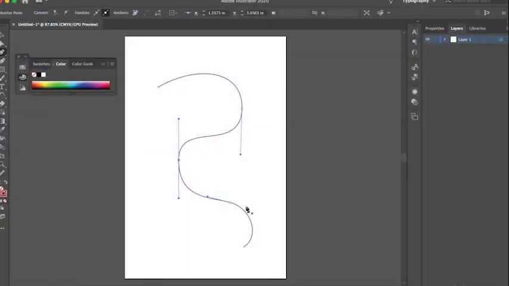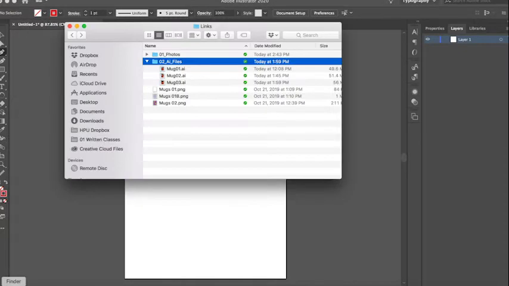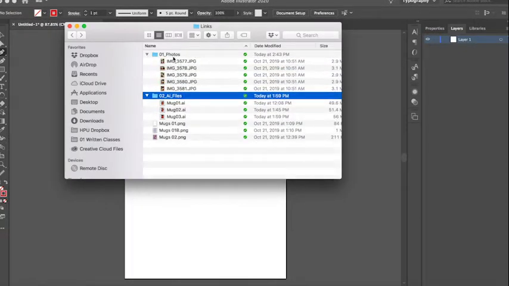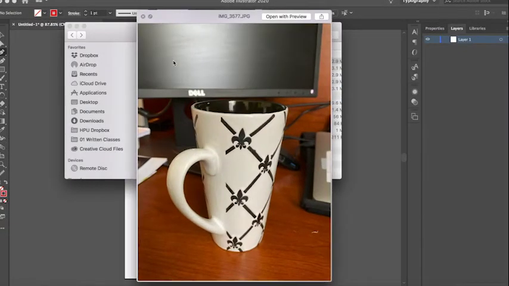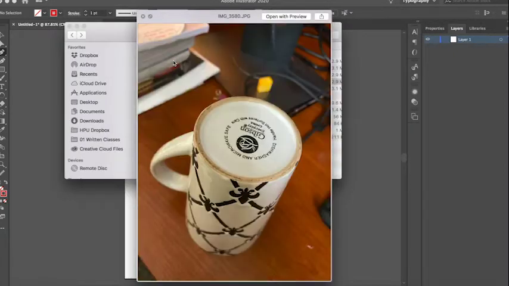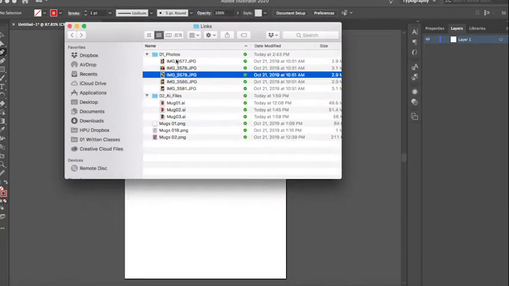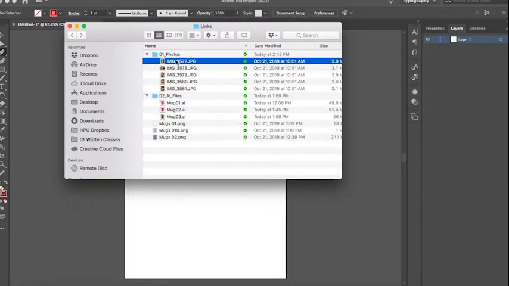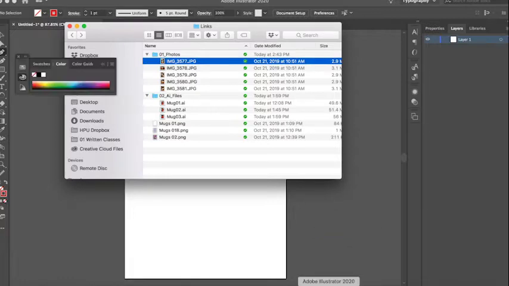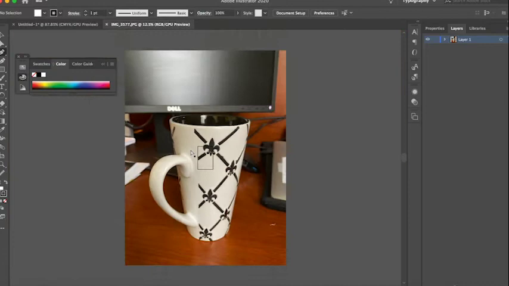So let's get started. I'm going to go ahead and grab one of my images. It's in my Finder under Photos, and I took a photograph of a mug that I really like from several different angles. And I think I'm going to trace this one. So I'm just going to click and drag that to bring it into Illustrator, and it's going to open up in its own artboard. That's fine.